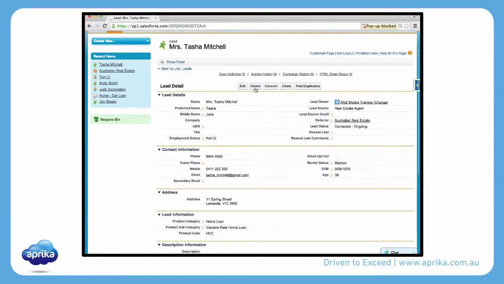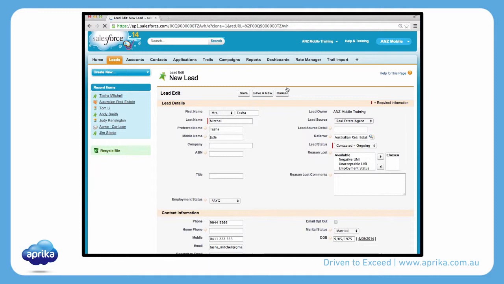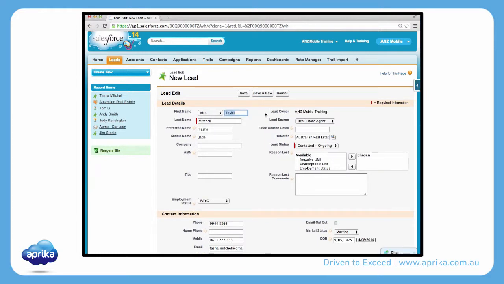Of course, deleting the record simply means that we're going to get rid of that record. We might have a duplicate, we might have entered it by mistake. We can delete it and it will go into the recycle bin. Converting we'll talk about in a moment, but the clone option, let's click this now and have a go at cloning a lead. Basically, it means making a copy of this lead, but allowing us to change some details first.